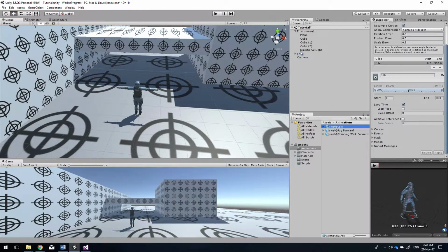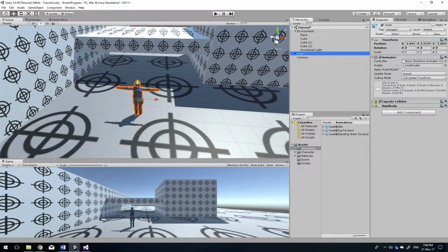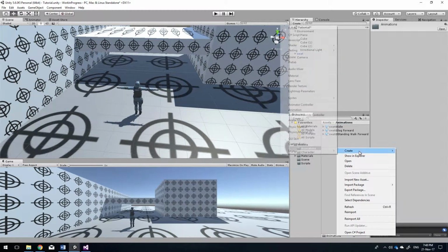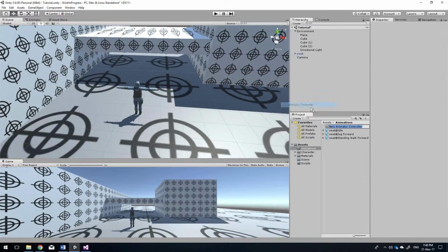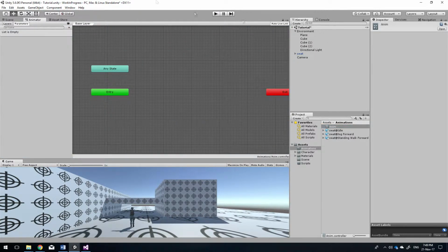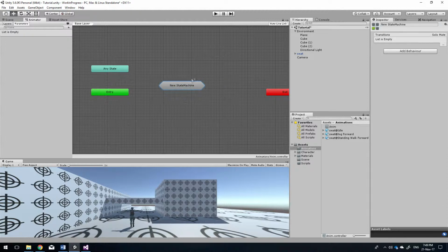And the character itself from Mixamo comes with an animator component, but it doesn't come with a controller. So if we add a controller in, animator controller, I'm just going to call mine anim. We go into there, we're going to want to start with a new sub-state machine. And we're just going to call ours locomotion.